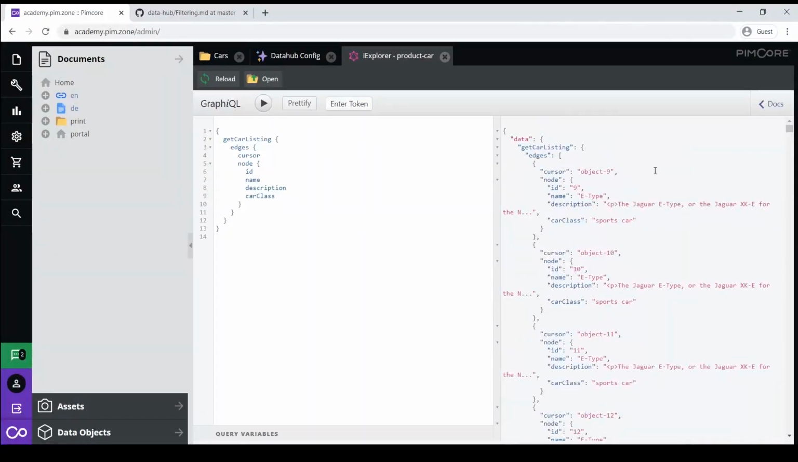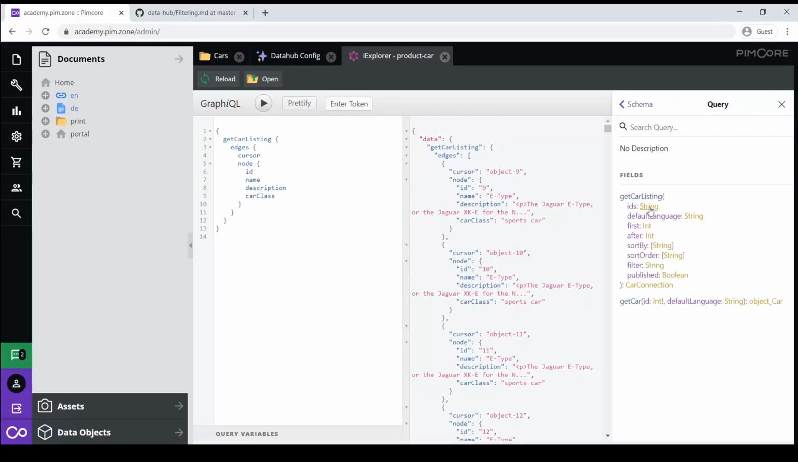And let's say we just want 10 records per request. For that, we can provide pagination parameters. First, let's see what parameters we can pass to our listing query. Going to documentation, you see here we can provide IDs, which restricts the result to particular IDs. We can also provide default language to change the language for localized fields in the response. We can provide pagination parameters like first, which is a limit for the total number of records, and after, which is an offset. And we can also provide some sorting parameters like sort by and sort order.